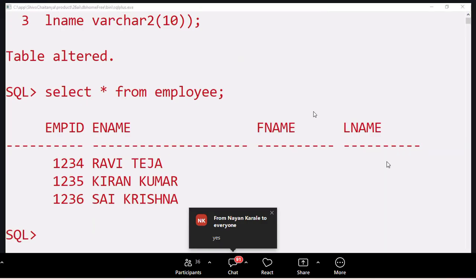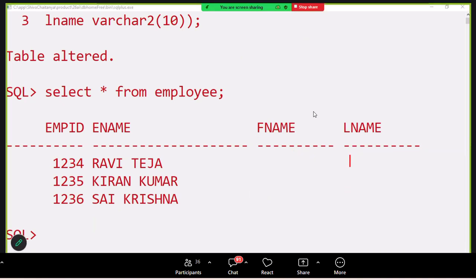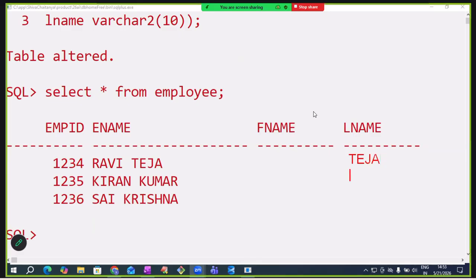Next, we want to get Lname now. Teja, Kumar, Krishna we want to get. So here I want to get Teja, Kumar, Krishna like this. Again, the update command only. This null is modified with Teja, this with Kumar, this with Krishna. To modify the table data, the update command only. Set. Which column value do we want to set? Lname.